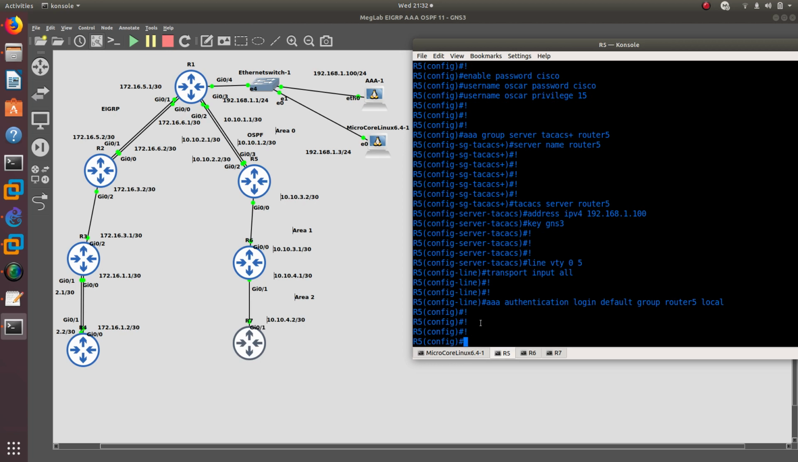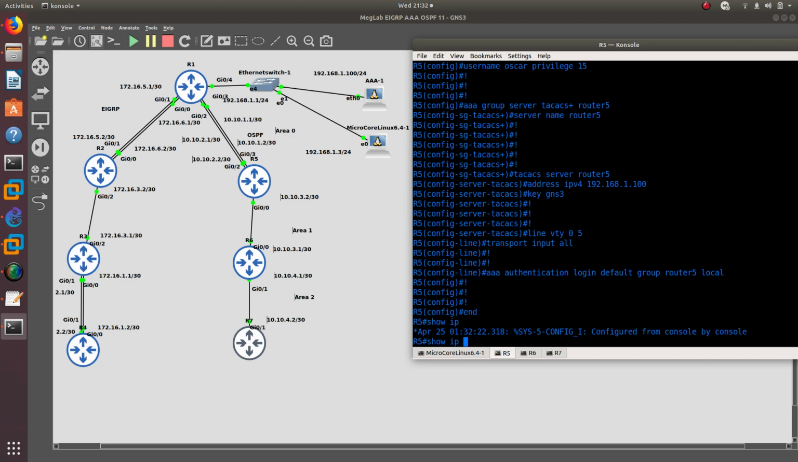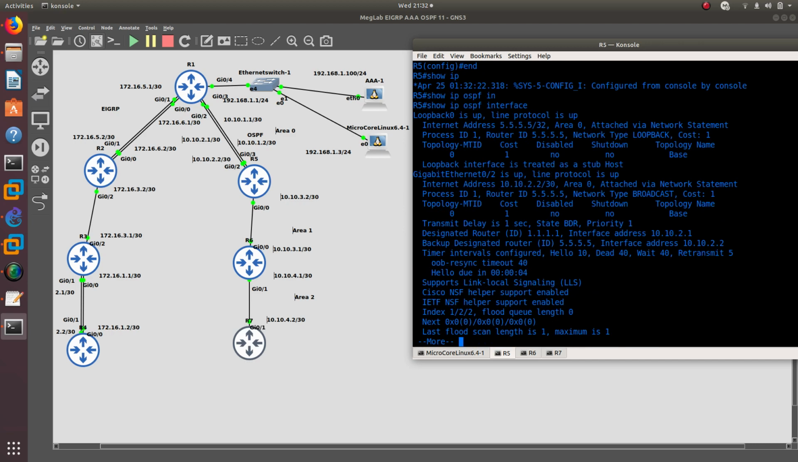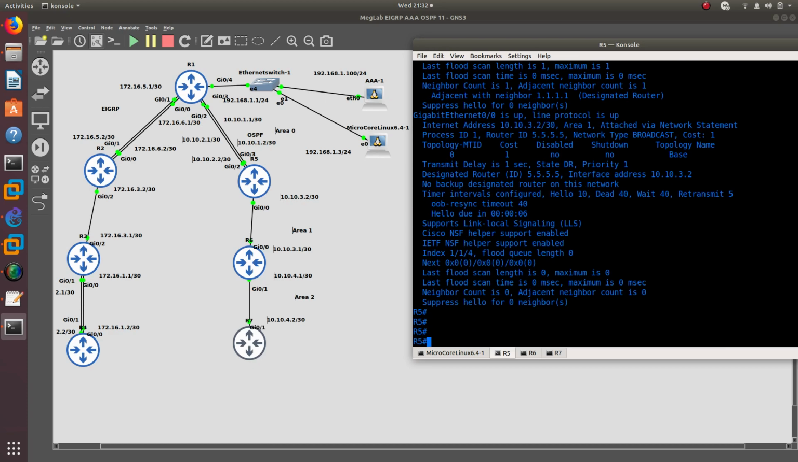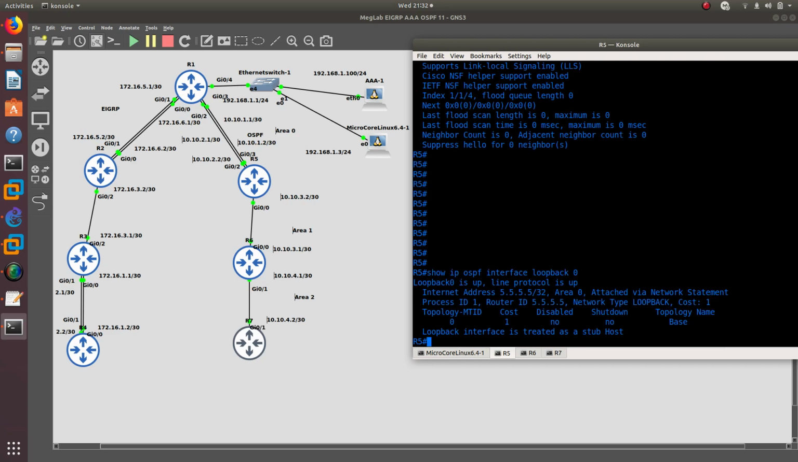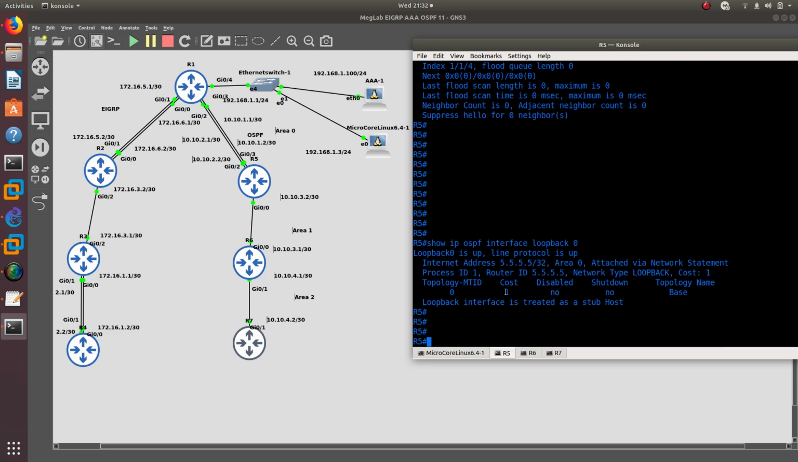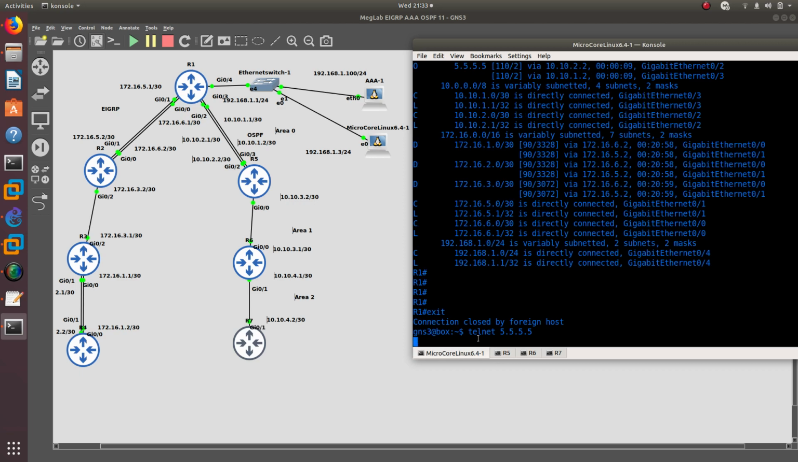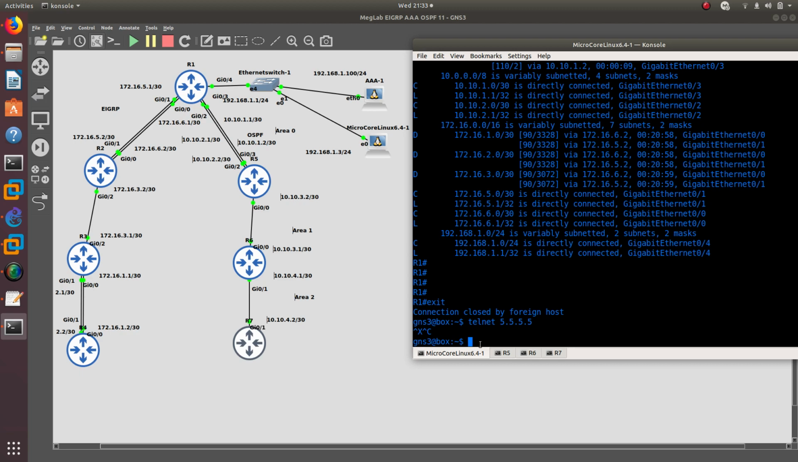And from router 5, let's go ahead and do a show IP OSPF interface. Let's go ahead and do interface loopback 0. Can I do that? Yep. So we see that loopback is this one, and it is in area 0. This one still hasn't. Okay. So I just stop it with Control C. Let's try to ping 5.5.5.5.